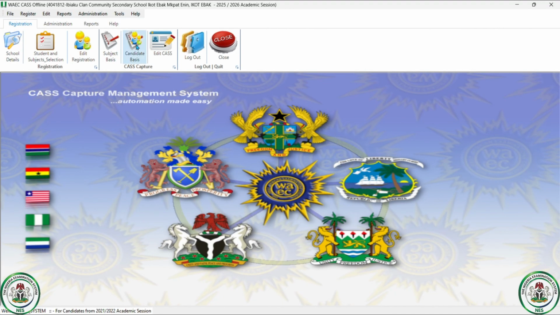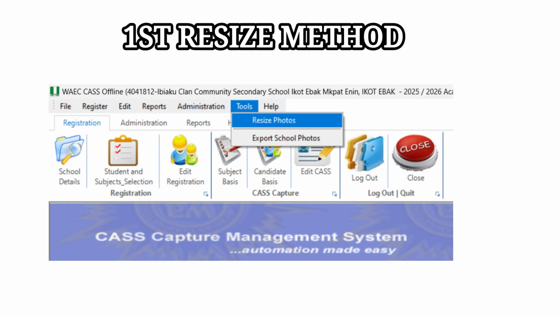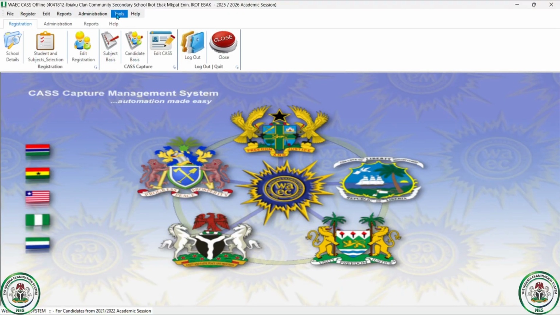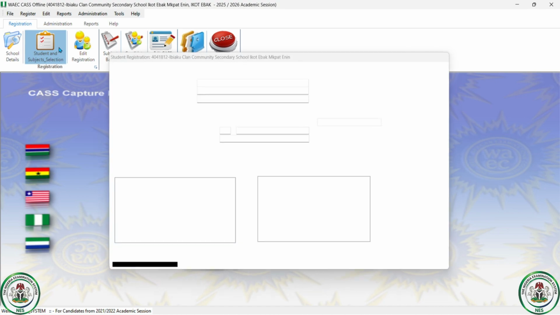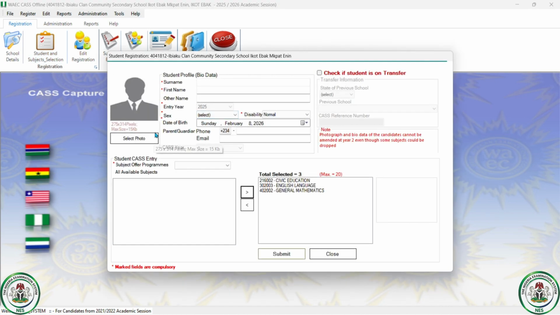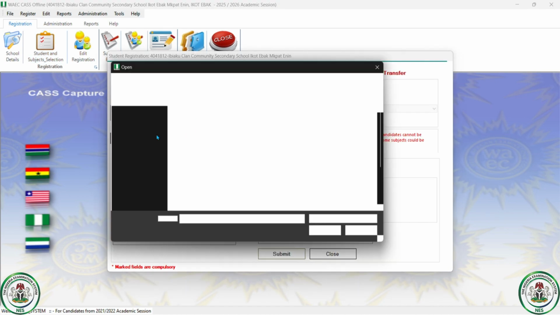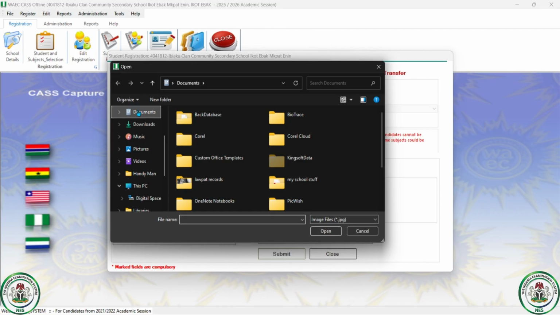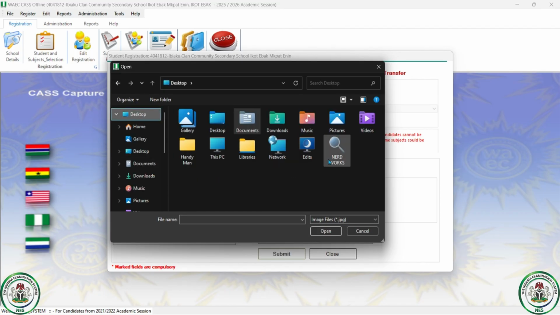The first method of resizing a photo is using the Resize Photos option under Tools. This is the most recommended method. But before we go ahead, we will start registration and pick a random picture. We will go ahead to locate and select our image.